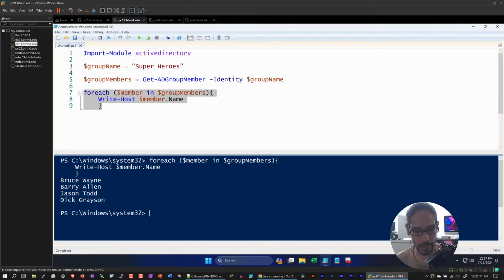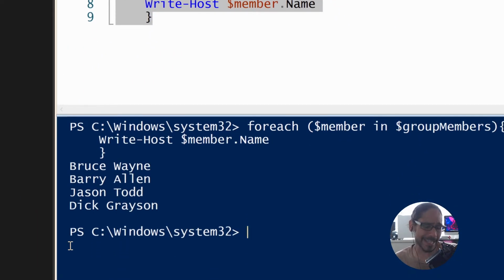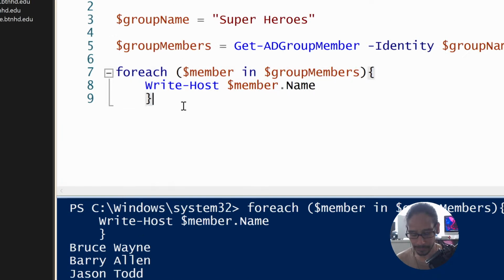Let me zoom in real quick. It gives you names. It produces the same thing that we did before. Okay. The only difference between the select dash object, it actually gives you a header at the top that says name, but it's the same concept.